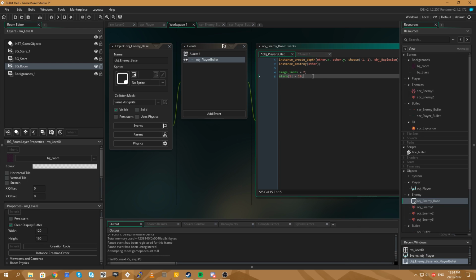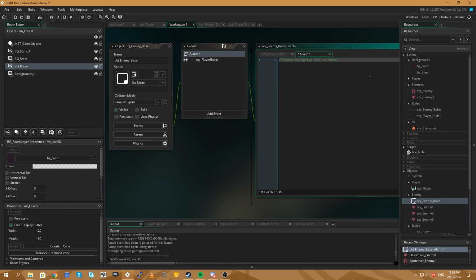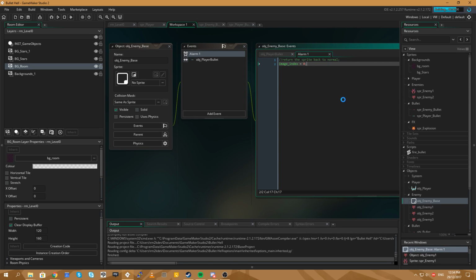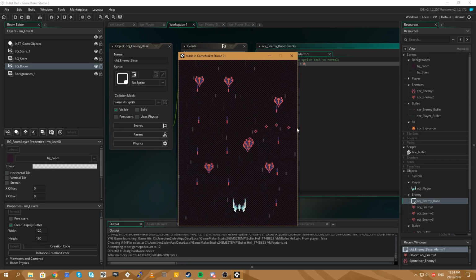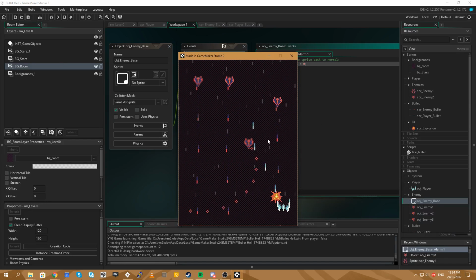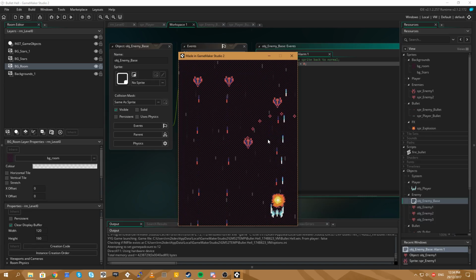so after it's been hit, we set an alarm off, and then we say image index returns to 0. Image index equals 0. So what should happen is they should get hit, flash, and then they'll go back to their... There we go.